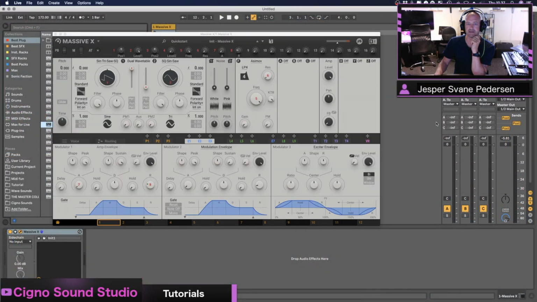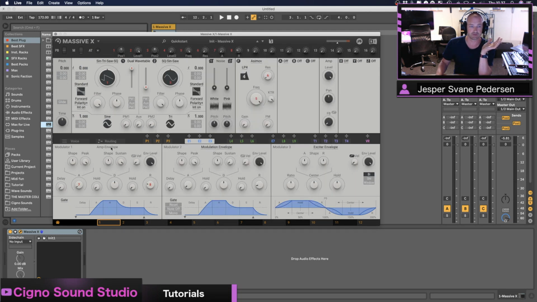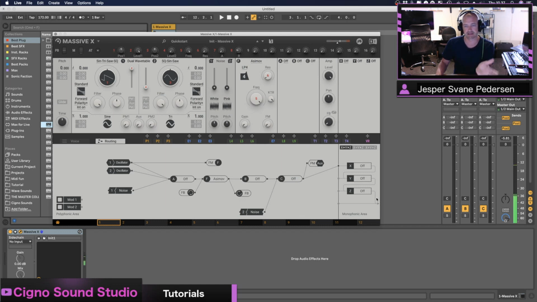So let's jump over to this page, and here we have the Massive X. What I'm going to point out is that right now we just have Quick Start and Init loaded in. There are some different ones, but this is the one that's already routed. So you can see the routing system here, and there's sound, but there's nothing loaded in here, only the filter you have here. But you have filters on your oscillators here.